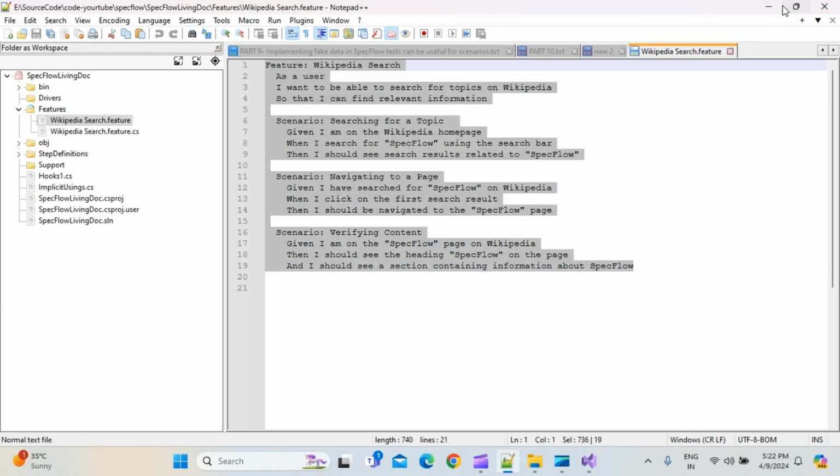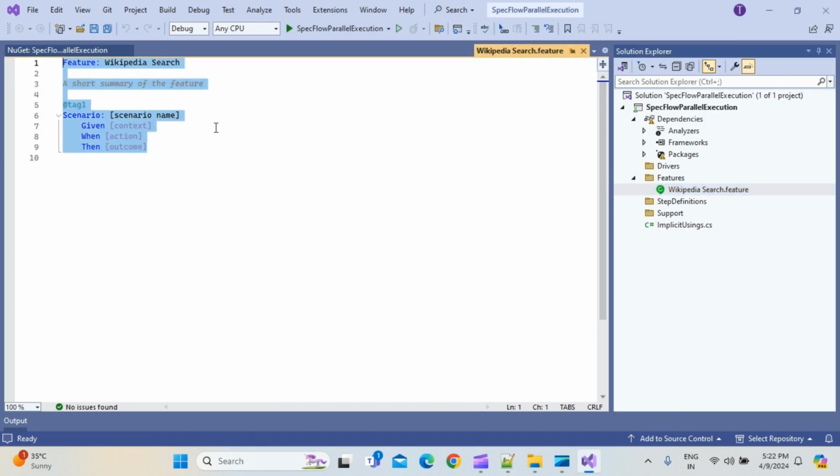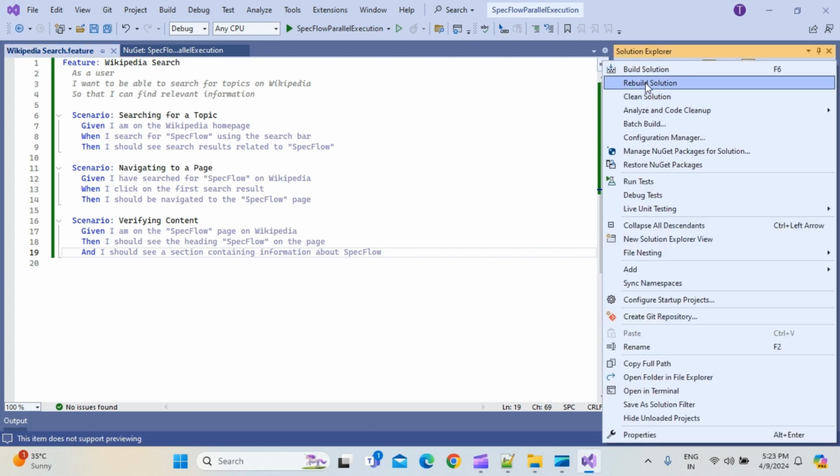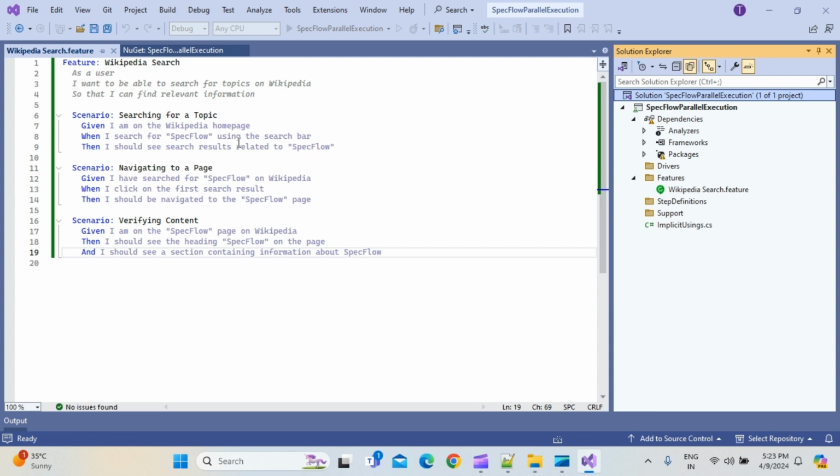Then I will add these scenarios to that feature file. So I have added this. You can see there is no step definition defined. That's why it's showing as a blue color. Once the step definitions are defined, it will show as a normal color.